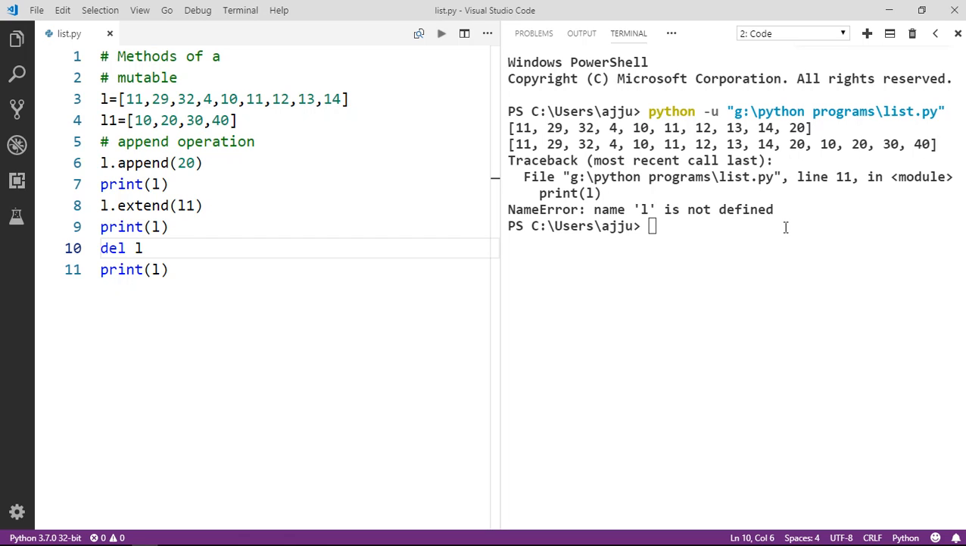So this is all about the list that we have. In the next video, we are going to talk about the different applications in which we can use a list.